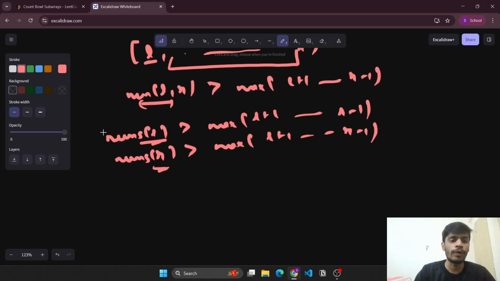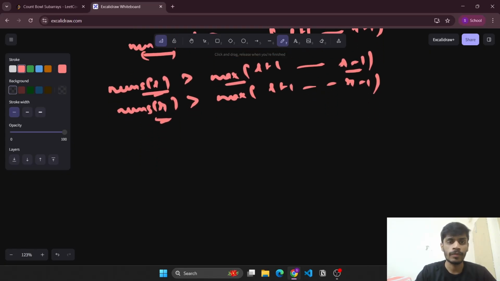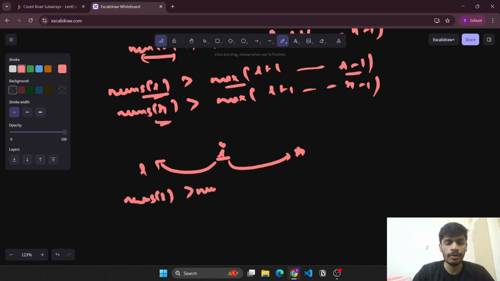This max from L plus 1 till R minus 1 will be like a constant value. Suppose we are at a particular index I, what do we need to find? We need to find the first index on the left which is greater than this value, and the first index on the right which is greater than this value. Since we need nums of L to be greater than nums of I, as well as nums of R to be greater than nums of I.